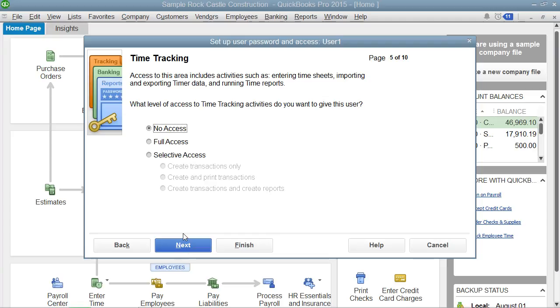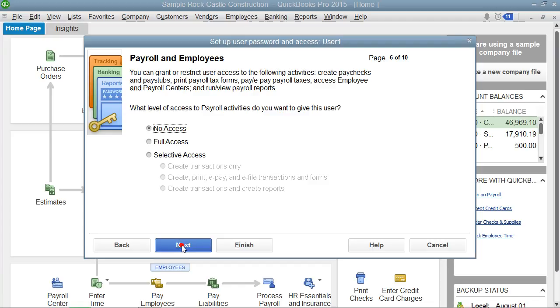If time tracking is enabled, then in the Time Tracking screen that appears, select the option that corresponds to the type of access to give the user to time tracking, and then click the Next button to continue. If payroll is enabled, then in the Payroll and Employees screen, select the option that corresponds to the type of access to give the user to payroll and employees, and then click the Next button to continue.